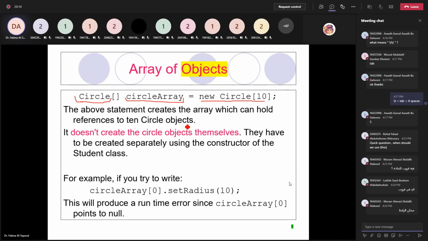So the above statement creates an array which can hold references to 10 circle objects.